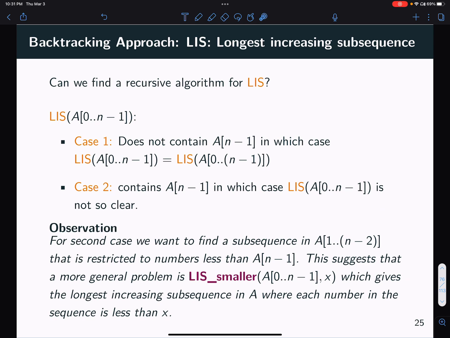Our backtracking approach has a logic where we have a prefix of the sequence, and we have the smallest element in the subsequence. And we say that we can only add an element to the subsequence if it is smaller than the smallest element in the subsequence suffix currently, right?